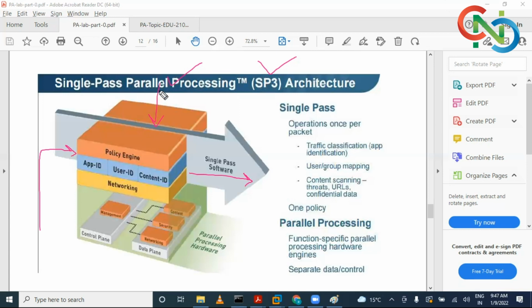If that firewall is fully loaded, meaning you have enabled all the features and implemented all the configuration on the Palo Alto firewall, still you will not see any load or any time delay in the traffic processing. Okay.